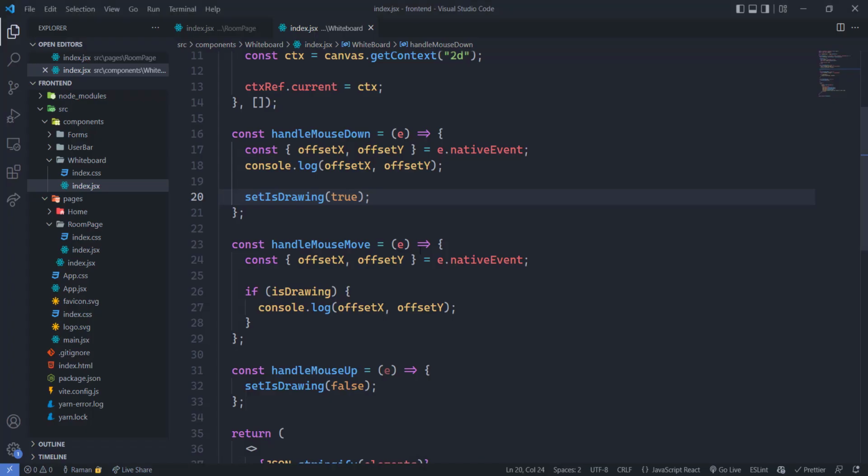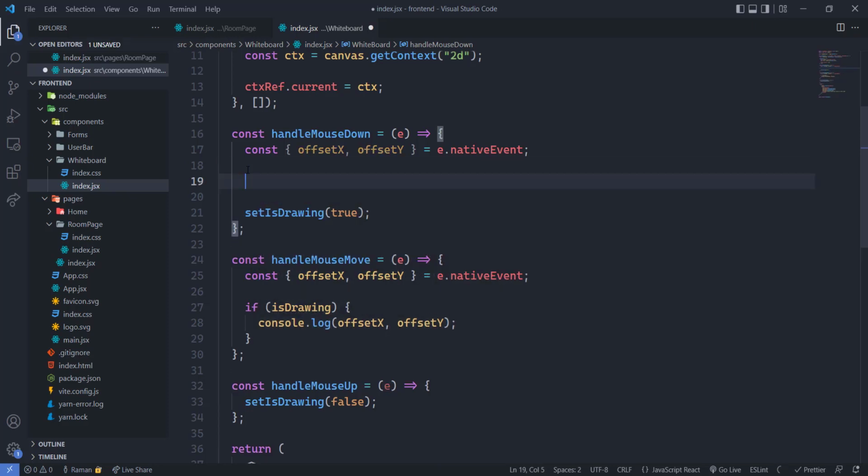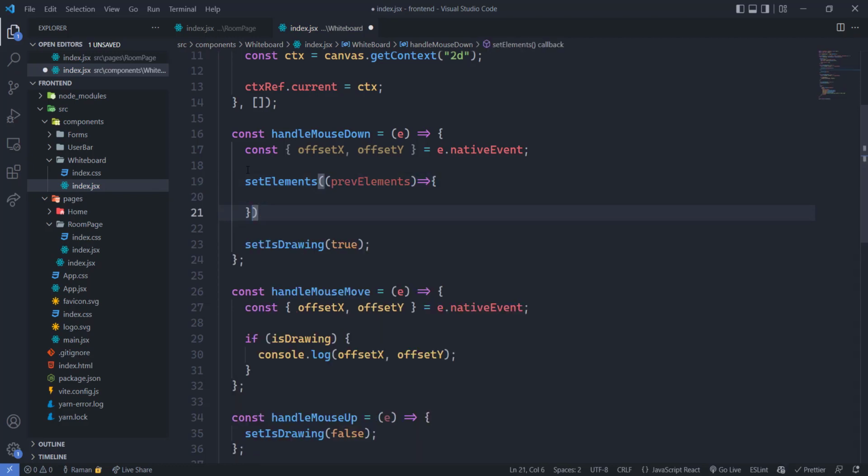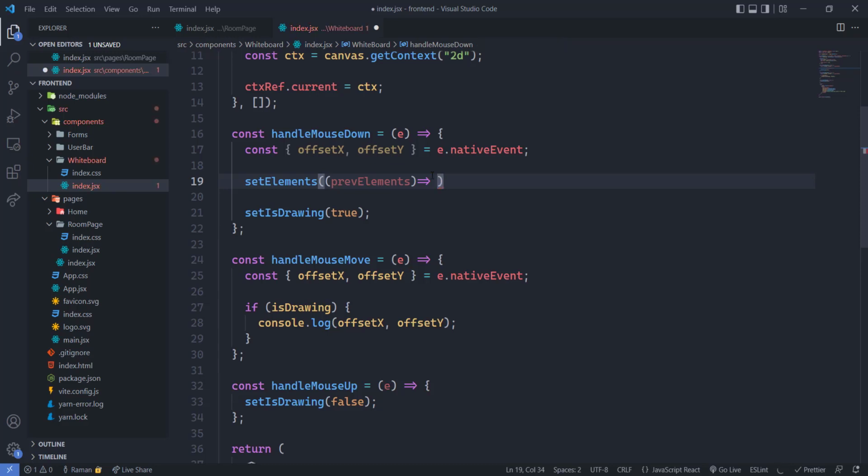Now let's generate the element. When the user clicks down with the left click on the mouse, we are going to generate the element. So we are going to set elements, and we are going to get the previous elements here. Here we are going to return. Actually we have to return, so here I'm not going to add this.